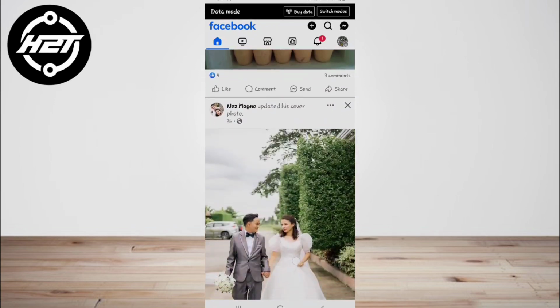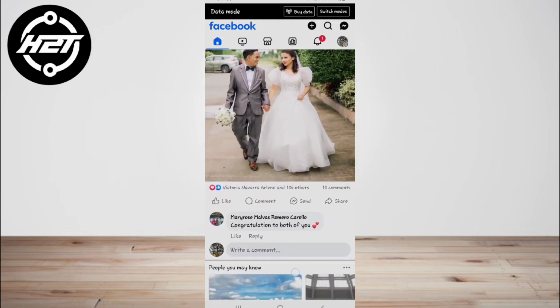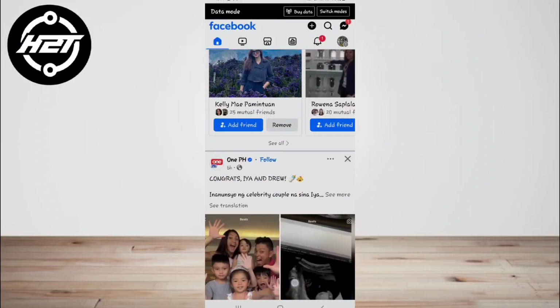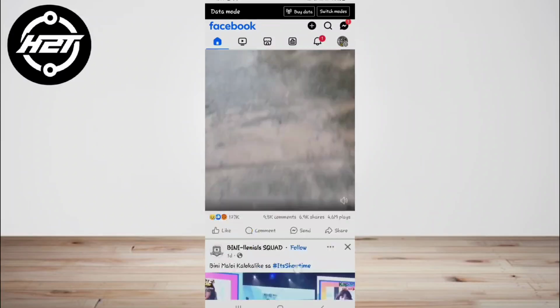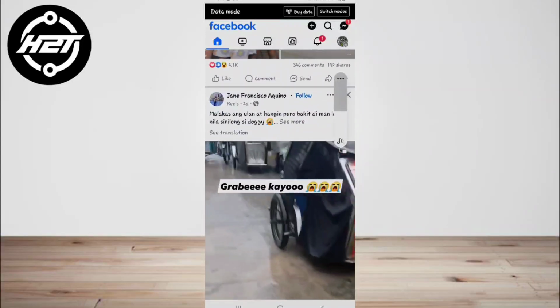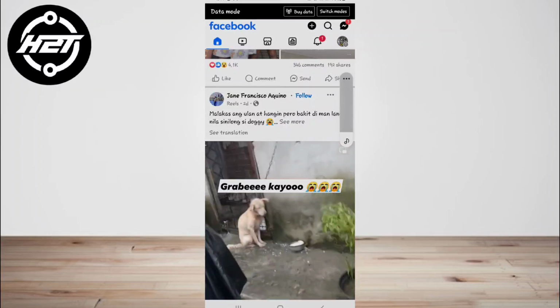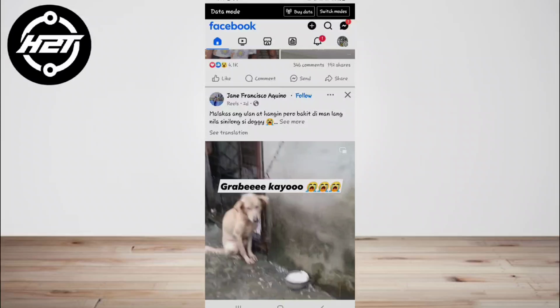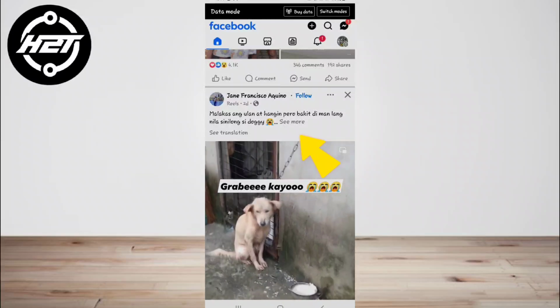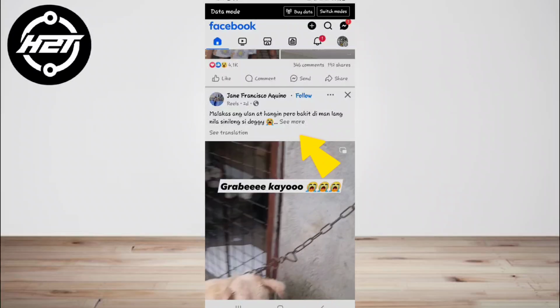First, open the Facebook app on your Android. If the post doesn't appear on your news feed, tap the search icon to search for the user who posted what you want to copy. If the text is hidden behind See More, tap it to make it all appear.